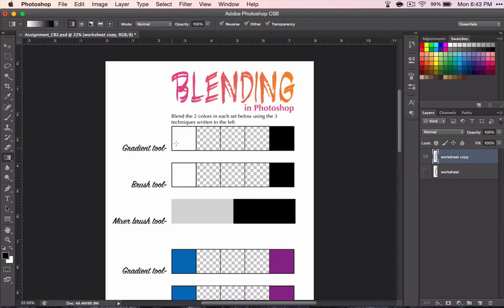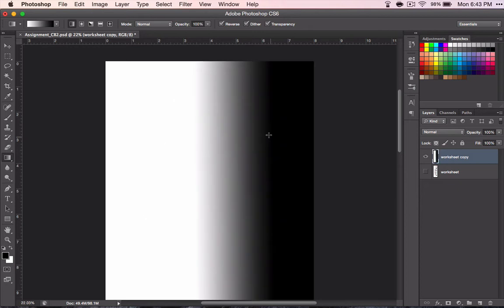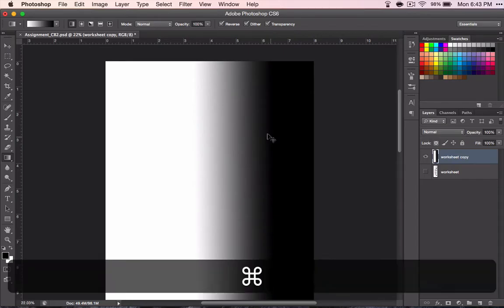Before we start using the gradient, we want to select the area that you want to work with. We want to only put color in these three spaces right here. So if I go ahead and try to do that, that's what you're going to end up with because you don't have anything selected. So the gradient tool will go over everything that you already have.